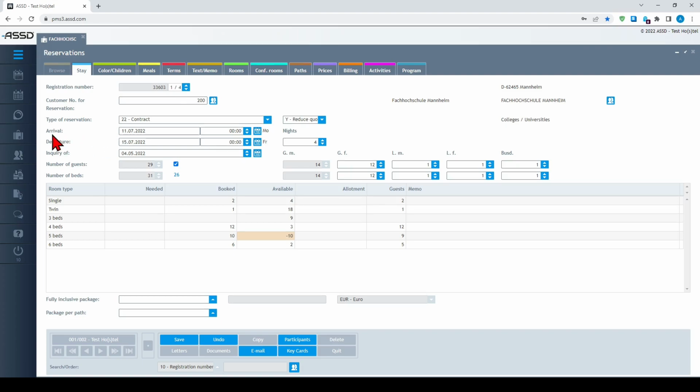Next, we can enter the arrival date right here. A time can also be stored additionally. The weekday is automatically displayed next to the date. If the arrival date changes, the departure day is automatically shifted in the respective direction.